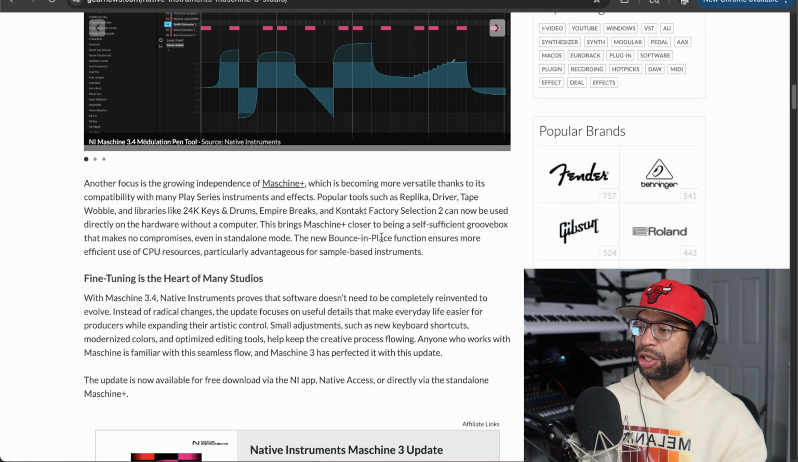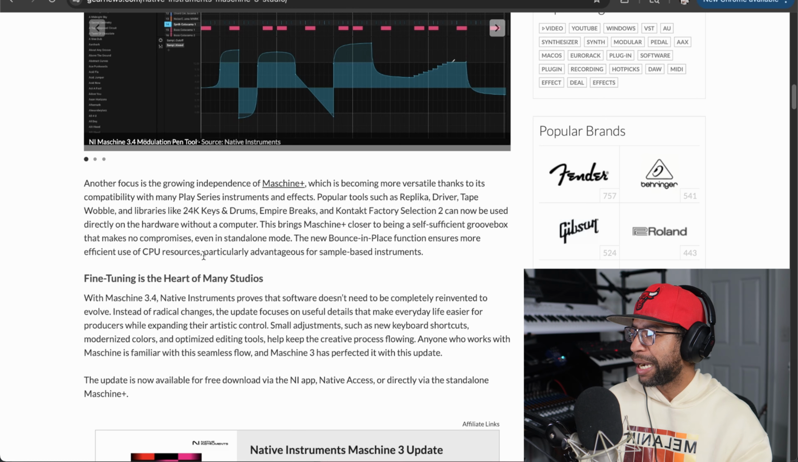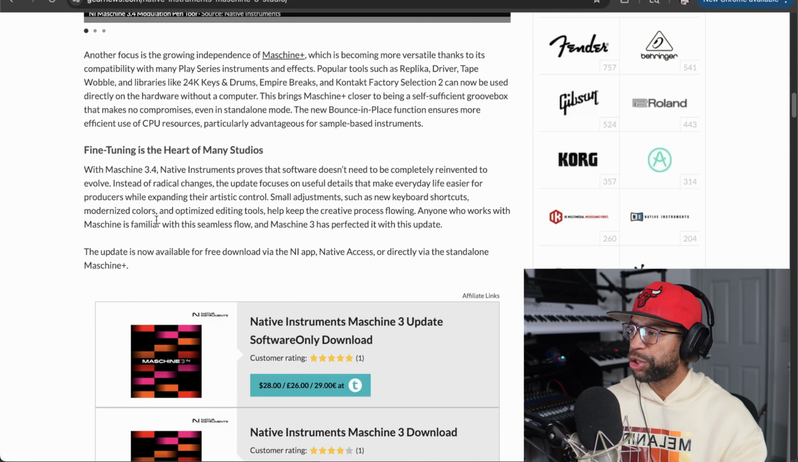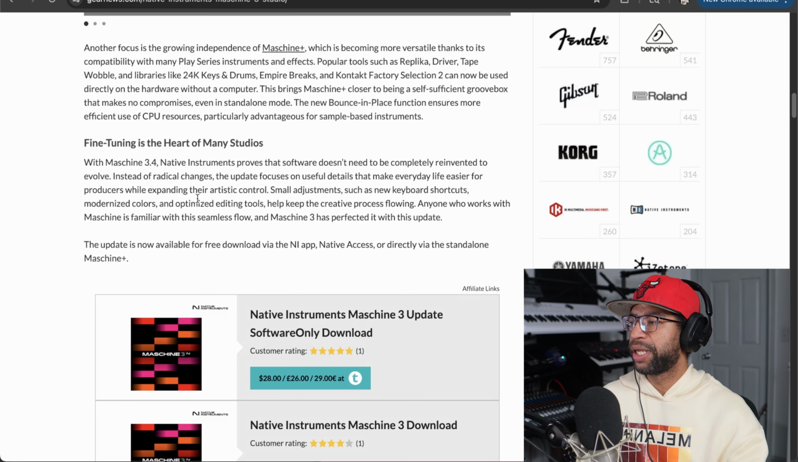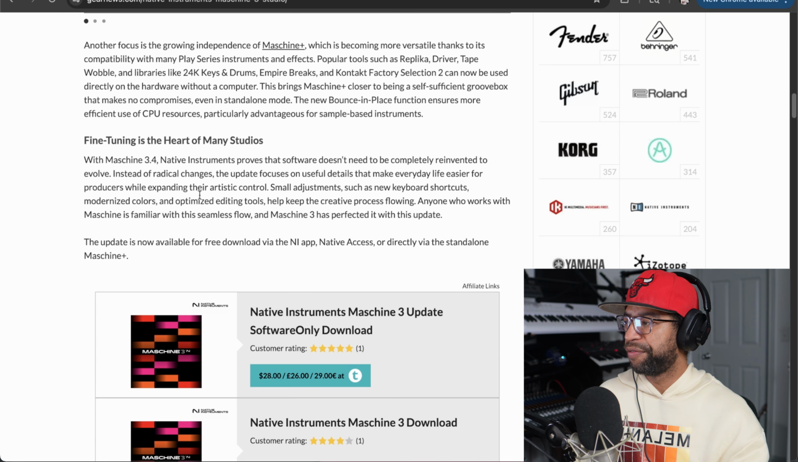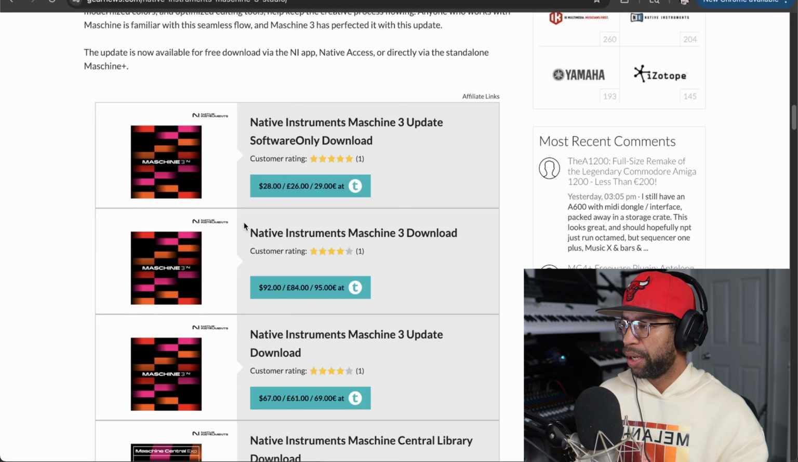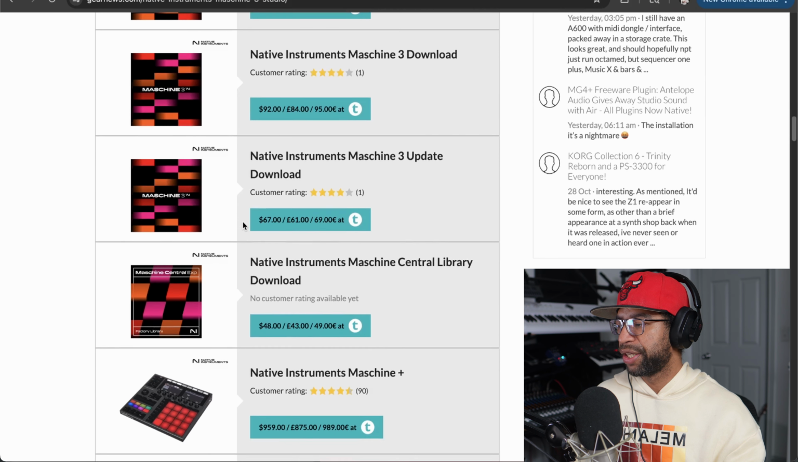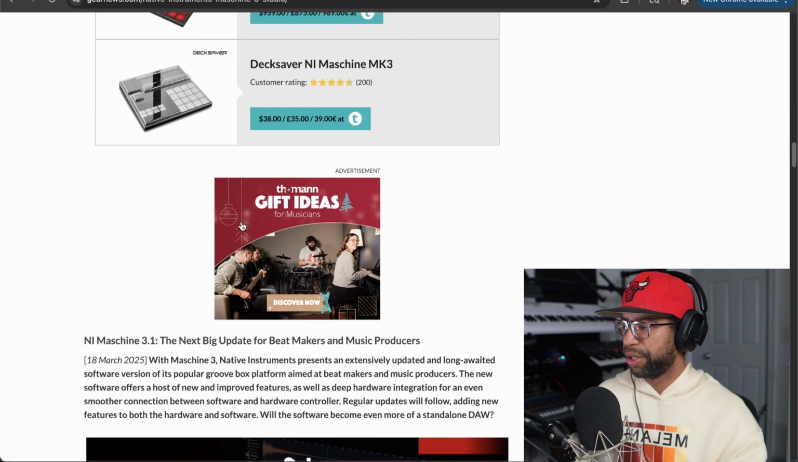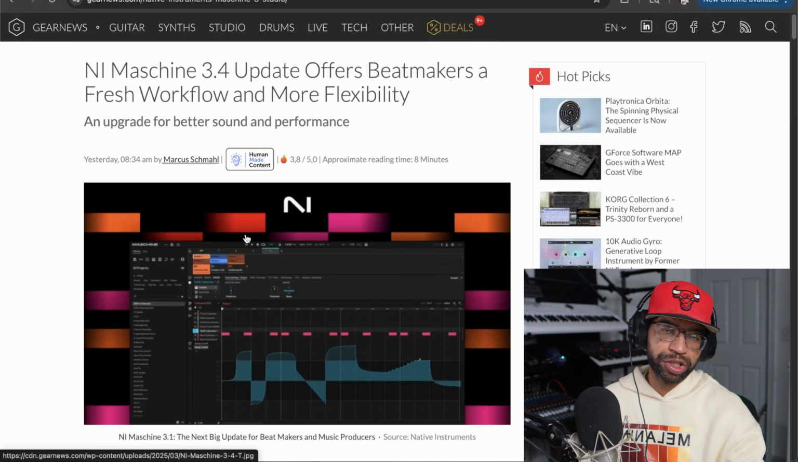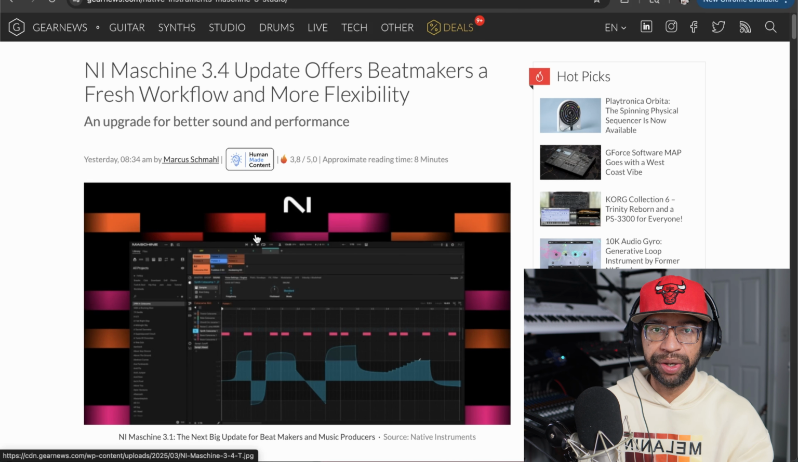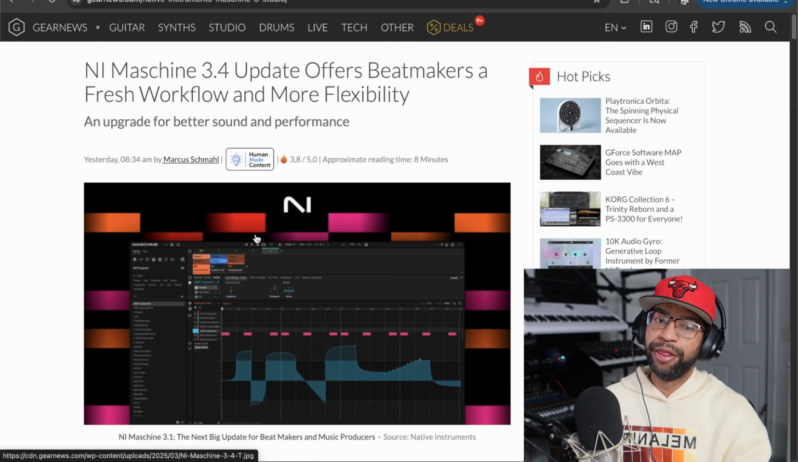It brings the Maschine closer to being a self-sufficient groove box. With Maschine 3.4, Native Instruments proves that software doesn't need to be completely reinvented to evolve with radical changes. It's basically small adjustments and little updates like that. But as we know, the big thing is getting Kontakt and all those libraries in here. So shout out to Native Instruments for delivering, because they told us at the beginning of the year they were going to deliver. They didn't lie.